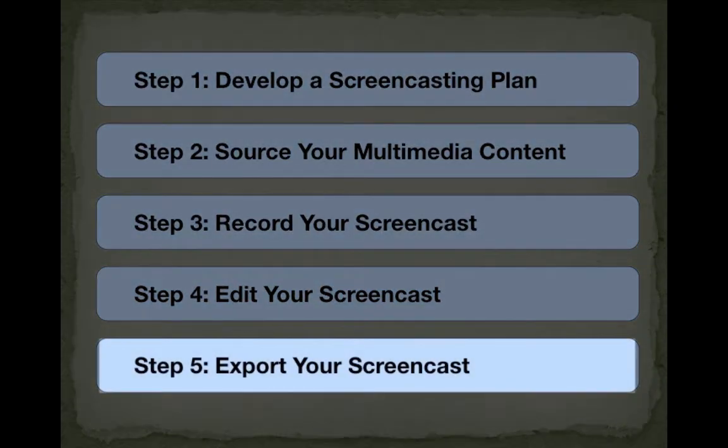Step 5. Export your screencast. Make sure you review and watch your video from beginning to end before you share it. Upload the highest quality you can to online services, then remember to place a backup copy somewhere safe.